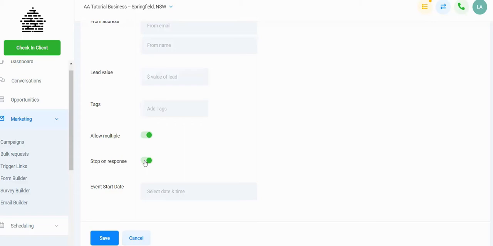And then you've got 2 more reminders, maybe the day before and 6 hours before. Now, if that person writes back to that message saying, thanks, see you then, and you've got this set to stop on response, then they won't get their other reminders.